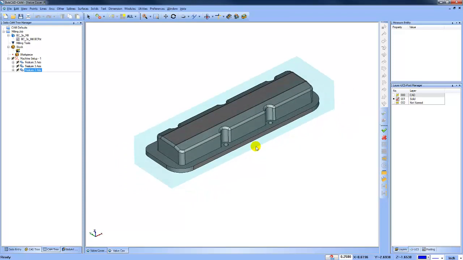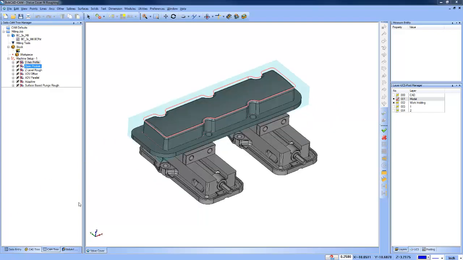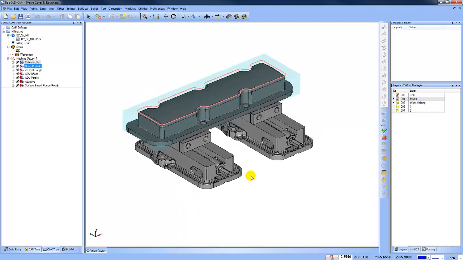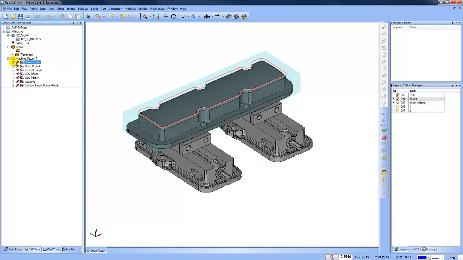Give me just a second to set up my screen here, and then we'll get into today's file and workflow. All right, so here's today's part. And again, we're looking at how to rough out this part. There's a lot of different ways in which you can rough out parts in 3D. And one of the points that I'm trying to bring up is you can combine both 2D and 3D toolpaths in one job tree.